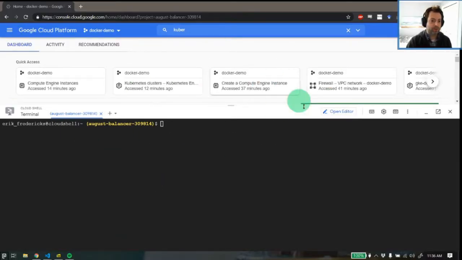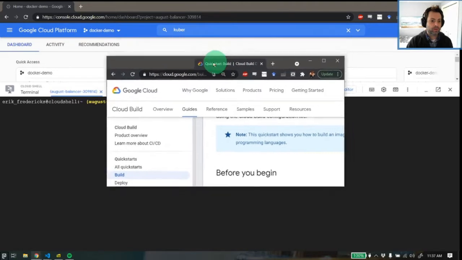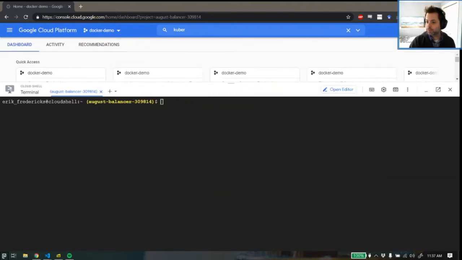So what I've got here is a nice fresh project. I have the APIs enabled that I need, and those are going to be the Cloud Build and Artifact Registry APIs. I've got one of these quick start guides here that we are going to be walking through. And I have a nice fresh project up and ready to go.